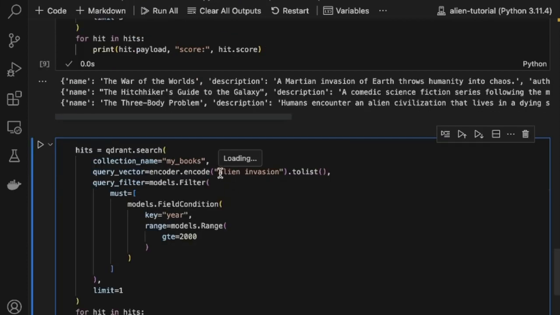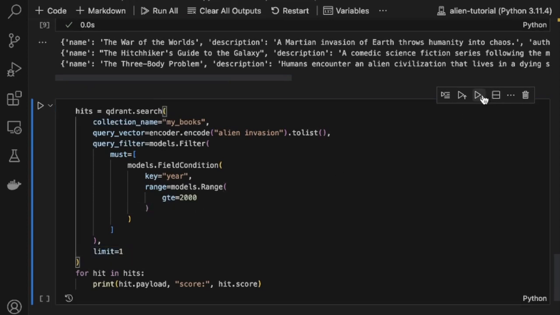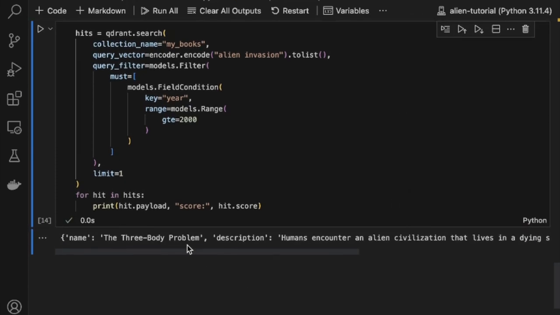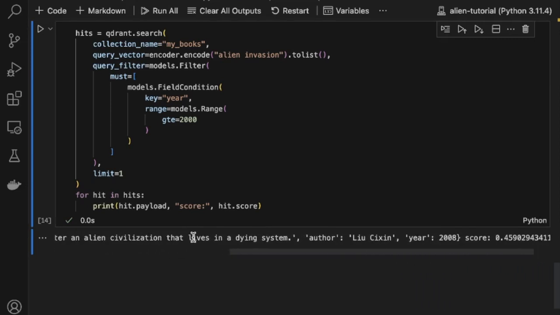So we keep the question, but we set the year at 2000 because we're only looking for the most recent book. Let's only look for the top result and set the limit at 1. So here you can see that the Three-Body Problem is the closest result. This book happens to have been published in 2008.